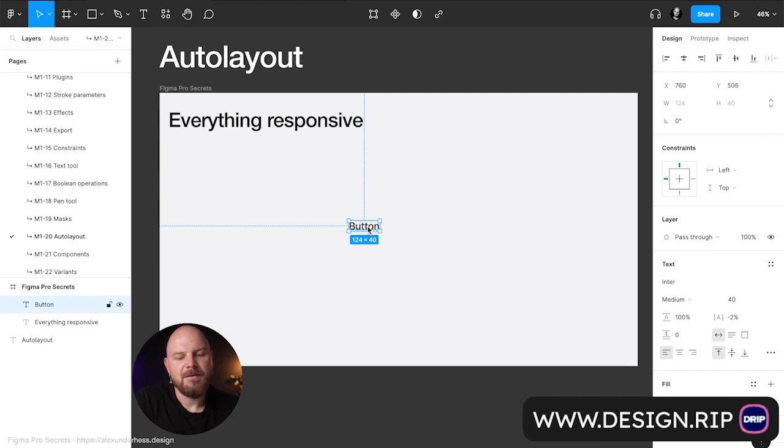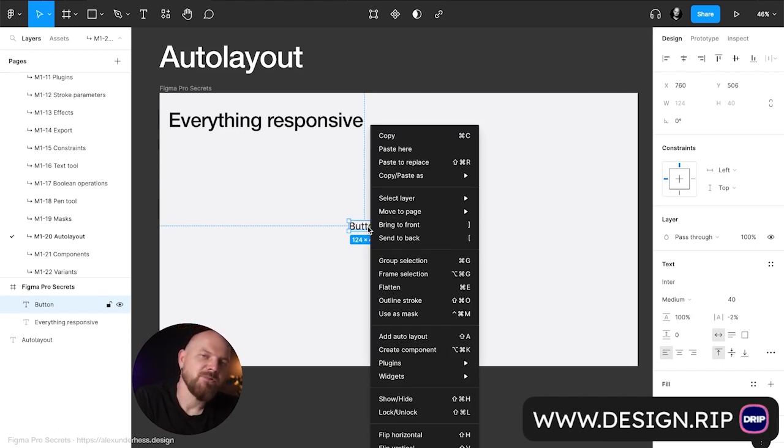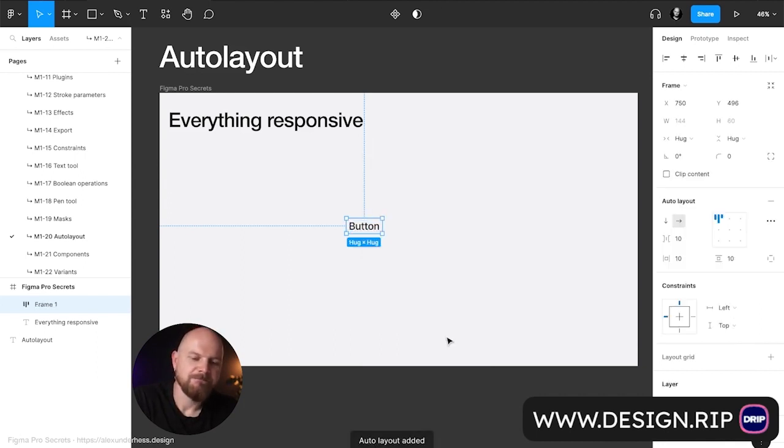We have a button, and to create an auto layout, you just press Shift A, or you right-click with your mouse or touchpad and click Add Auto Layout. Shift A. Once you click, you will see Auto Layout Edit. Once you've created an auto layout, you will see an additional panel on the right side called Auto Layout. Also, in the top panel, you will see two additional functions added, vertical and horizontal resizing. How it works, we'll discuss in just a minute.